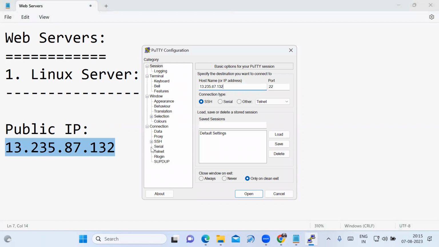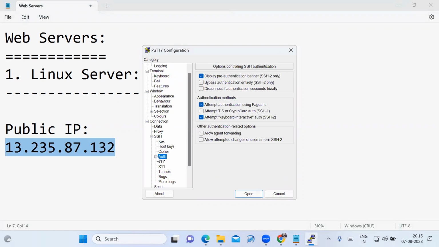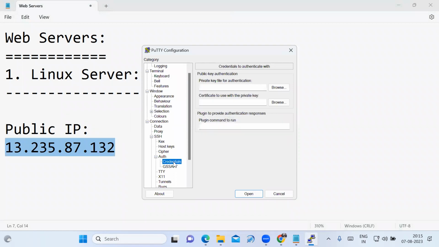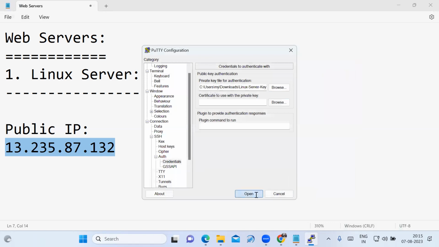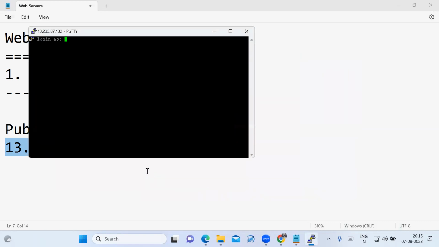On the left side, the SSH option is there. Under SSH, Auth is there. Click on that, and choose the credentials option. Browse for the private key file for authentication. In your downloads, the PPK file is there, the Linux server key. Select it and open. Click on open, then click on accept.